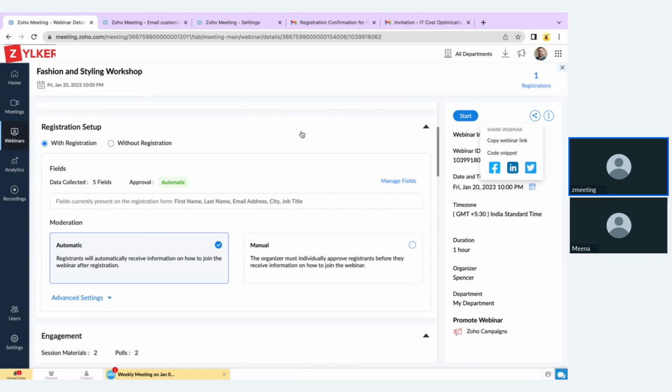So what is with registration? Without the registration, the attendees will not be able to join the webinar. So that is called with registration. Now, what is without registration? Without registration is nothing but you can make the attendees join the webinar directly without any registration process. All right. So now let me show you a live example on how these two setups will work.